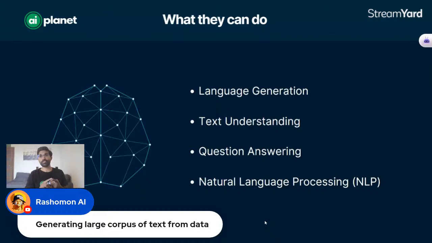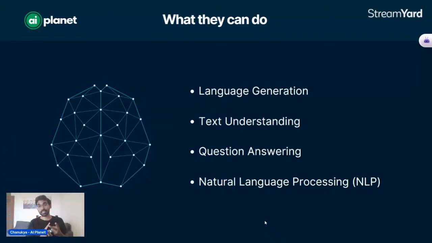And what they can do precisely, when we talk about what large language models are capable of, is they are capable of generating text, and they're capable of understanding a given text. Let's say you give a context, it understands that fully, and it can actually respond to any question on top of it, right? That's where question answering comes in. And it can also do several natural language processing tasks. It could be a simple semantic search, to named entity recognition, and many more, right? So it can technically do multiple NLP tasks as well.